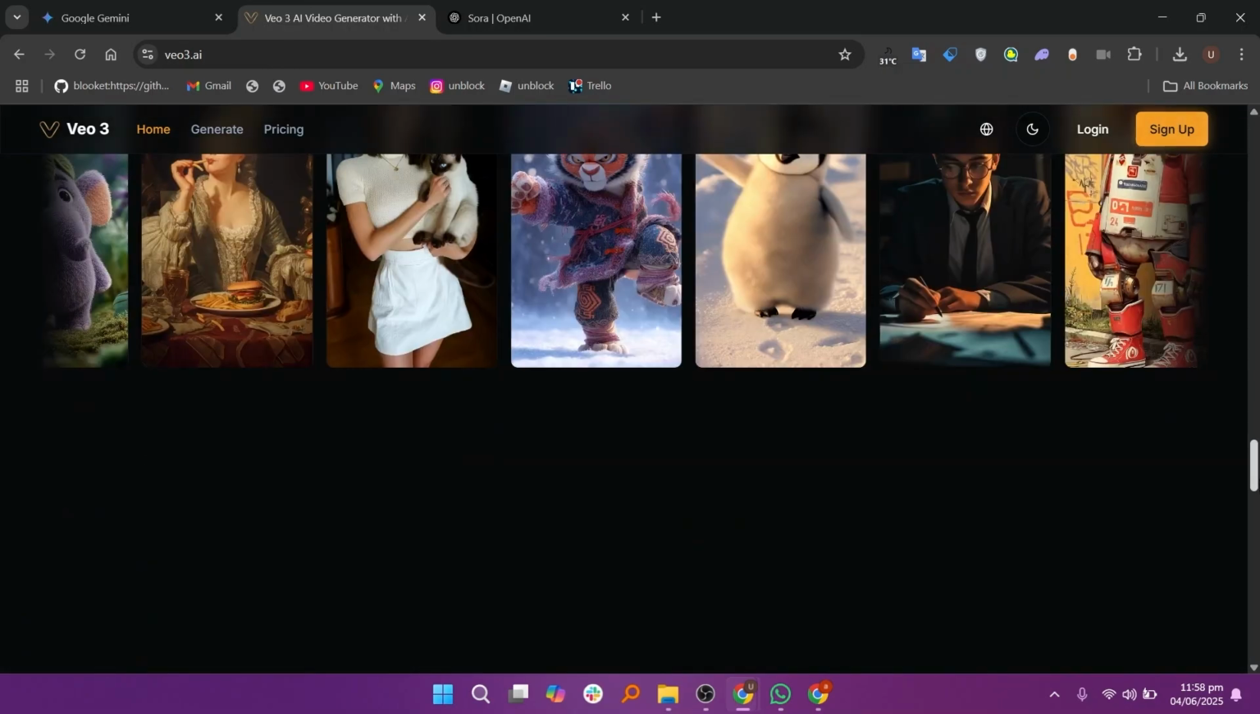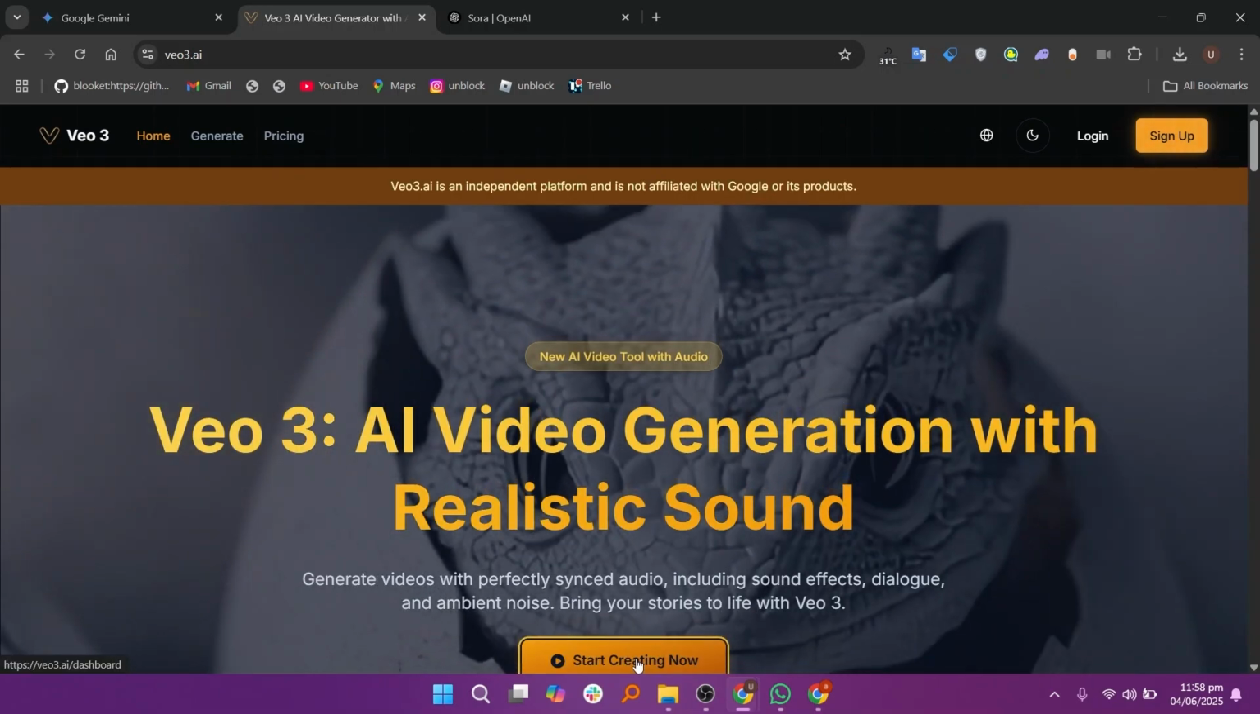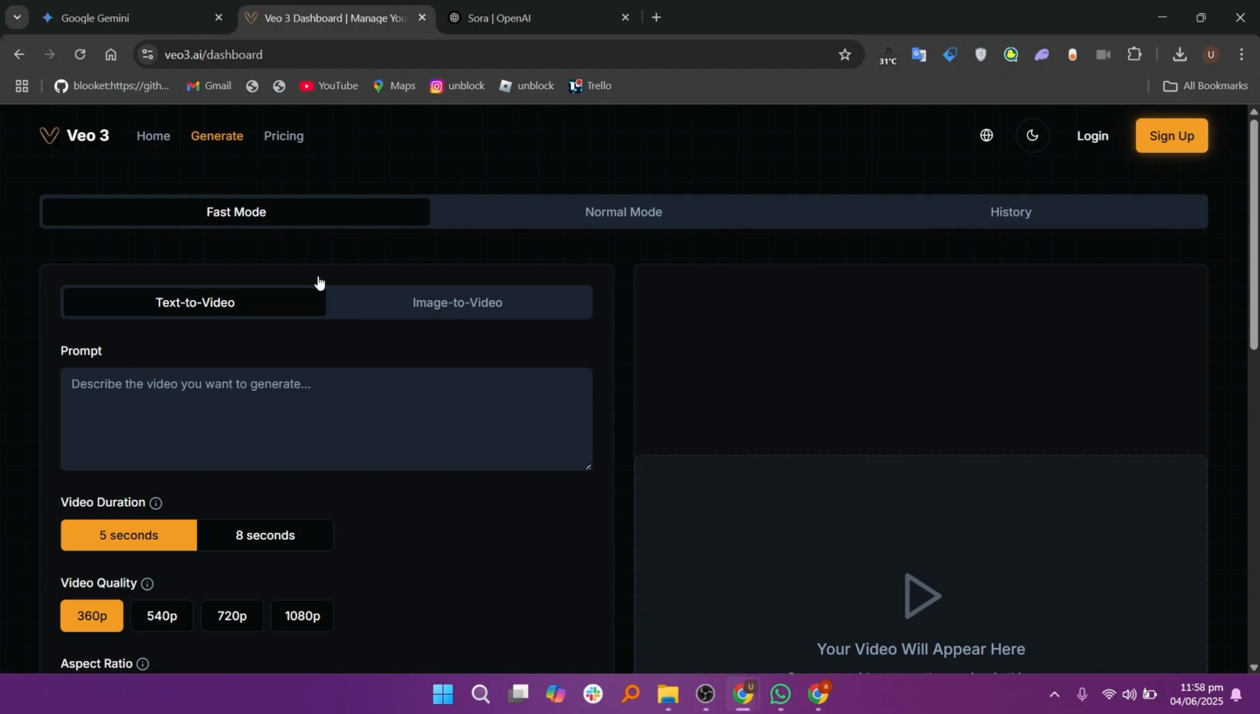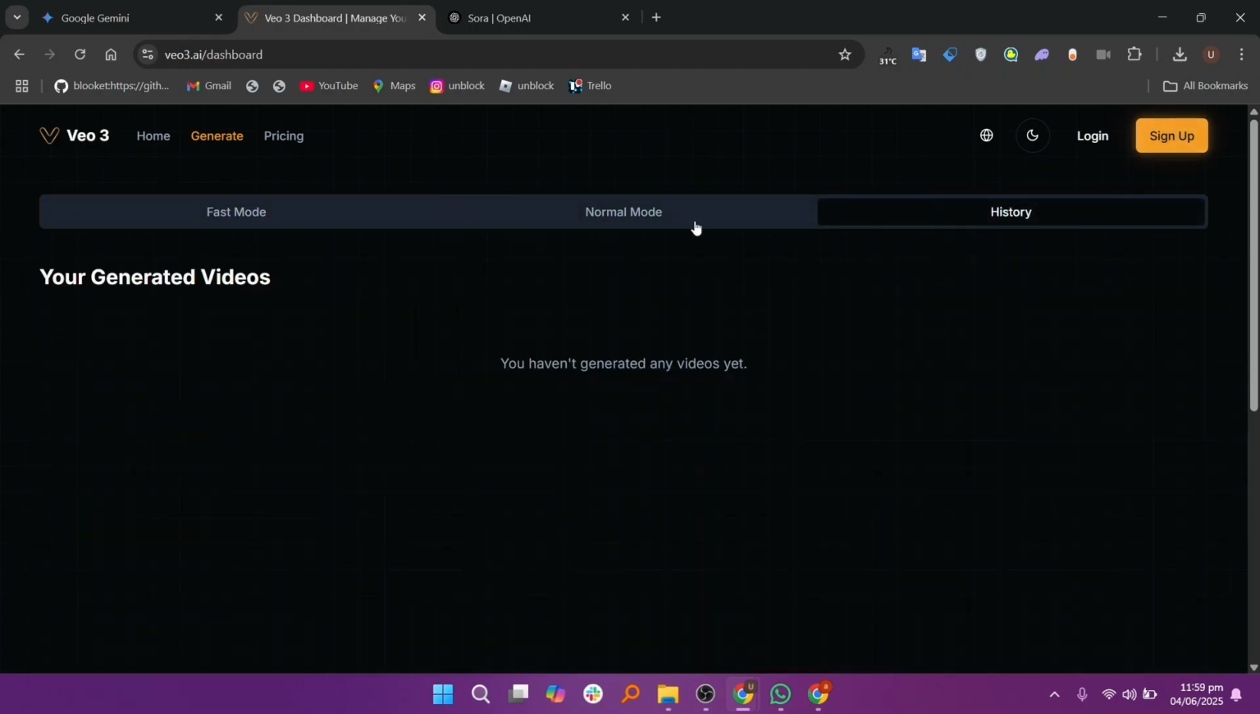To get started, you need to sign up or log in. You can continue with your Google account to make it easier. Once you're signed in, click Start Create Now. You'll see options like Fast Mode, Normal Mode, and History. Now let's begin creating our first video.